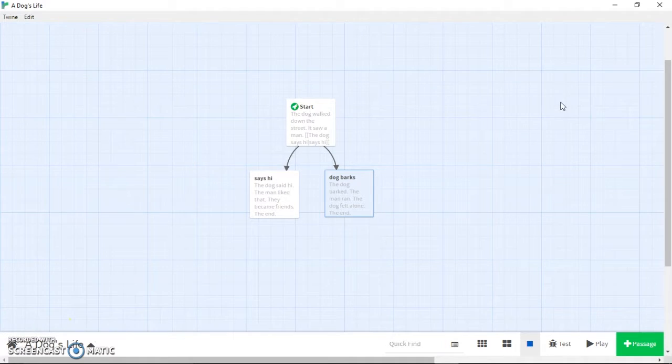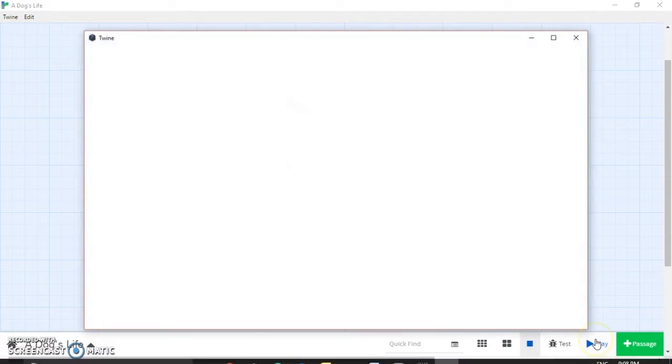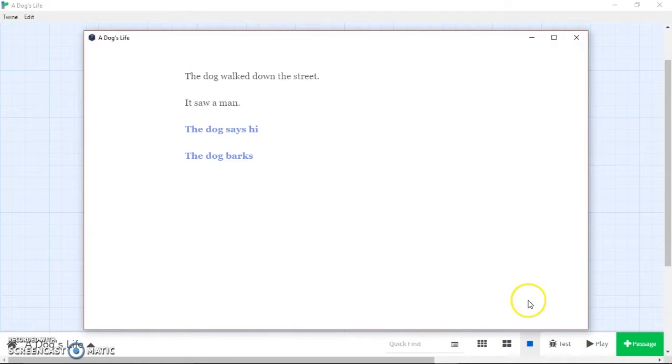So now that we've written this story, and I hope you've paused to write your own, let's go test it. If we want to test the story, we'll just click on the home page. It'll usually start at the home page anyway, and we'll press play. As you can see, the dog walked down the street. It saw a man, and the user has 2 options here. The dog says hi, the dog barks. So I'll pick the dog says hi.